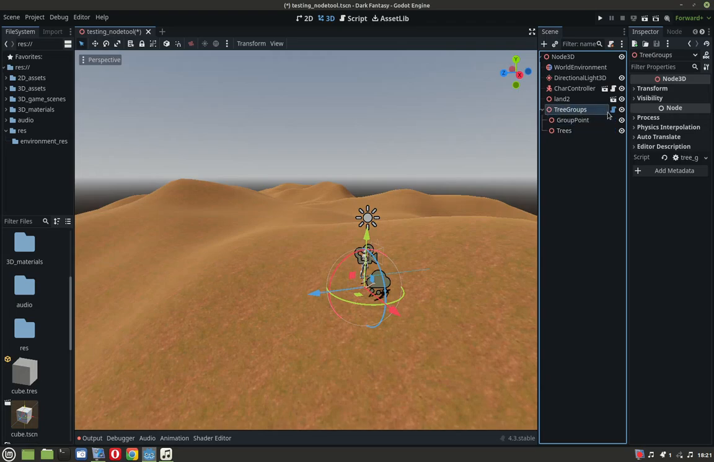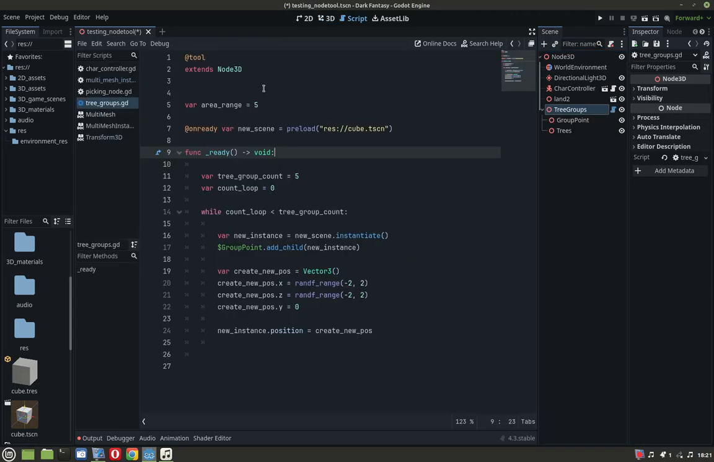In the Node 3D here, I have attached a script. In the script, there is a tool, add tool above here. You need to add that so that we can run it in the editor and edit from the inspector here. So I made this test code, and I use the ready function first without using the tool or any modification in the inspector, so that I will know that the code works.